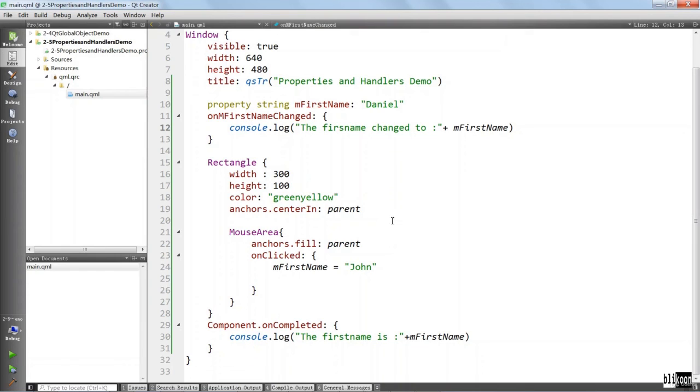Okay, this covers all I had to say in this lecture. In the next chapter, we are going to keep digging on more concepts to work with Qt Quick to design fluid user interfaces. I'll see you in the next chapter.